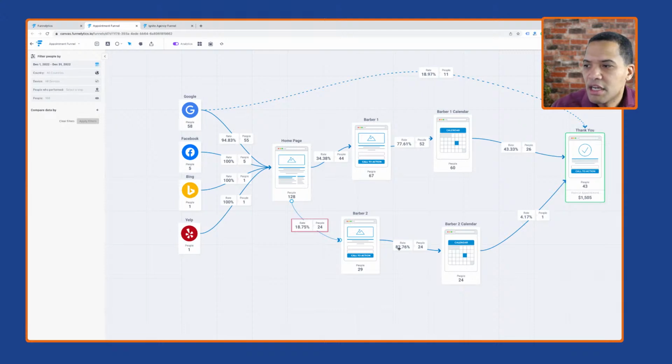Now, if you look at the whole numbers, you're like, dude, the whole numbers made a significant difference. But guess what? I'm not getting as many people there. I'm not getting many people to this page. So that's where I need to look. I need to look at why I'm not getting more people down to the barber 2 page, right? It's from the home page, right? So that's where I still need to focus my effort on, right?